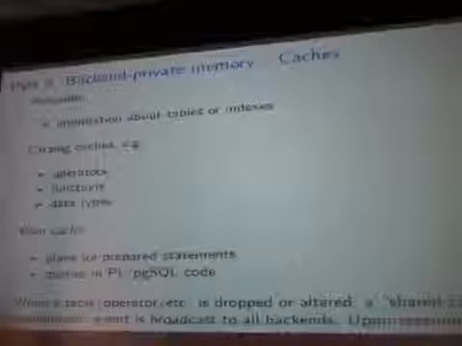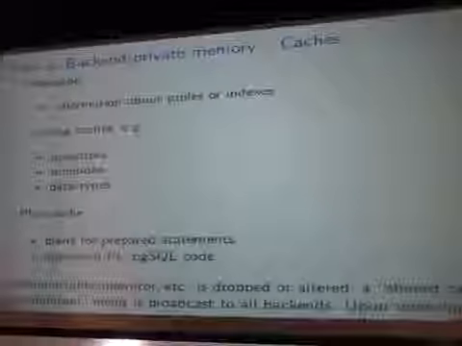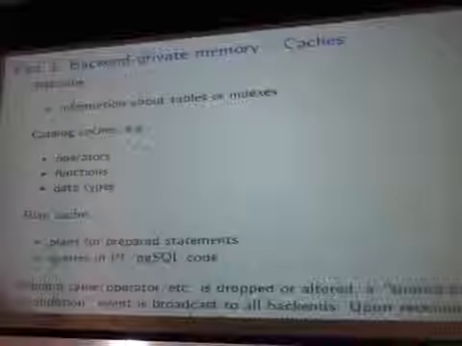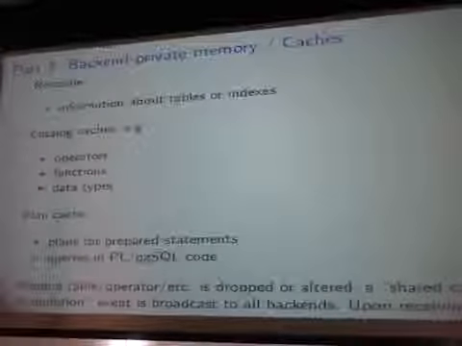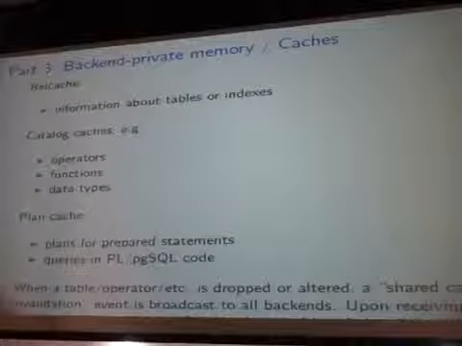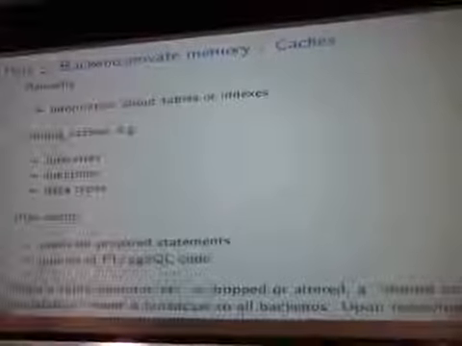So, the third part I'm going to cover is stuff we have in backend private memory. This is not shared. What we have in backend private memory is, as I mentioned, local caches of information on tables and indexes. Data types, functions, and so forth. This is the same stuff. But to invalidate these things, we have the thing I mentioned earlier, which is the shared cache invalidation.